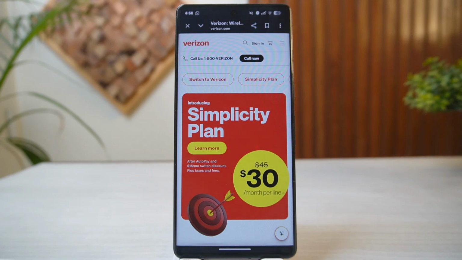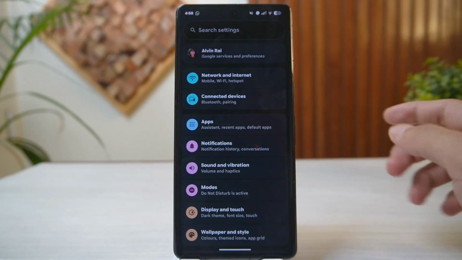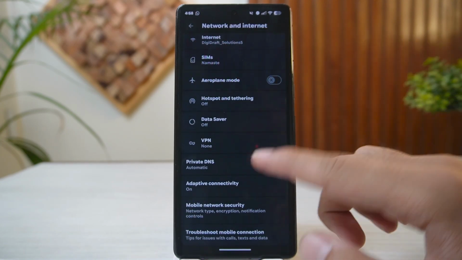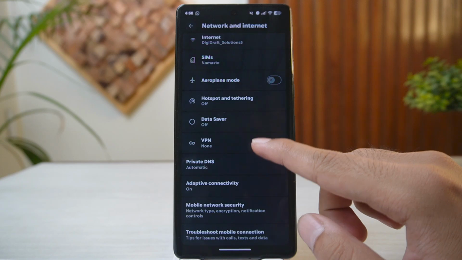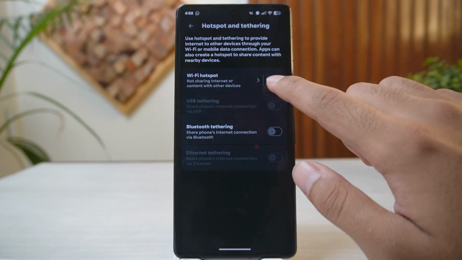Then all you have to do is go ahead and launch your device's settings application. From here, head to the Personal Hotspot or the network and internet function. From here, go ahead and select the hotspot option. Now all you have to do is turn the feature on.